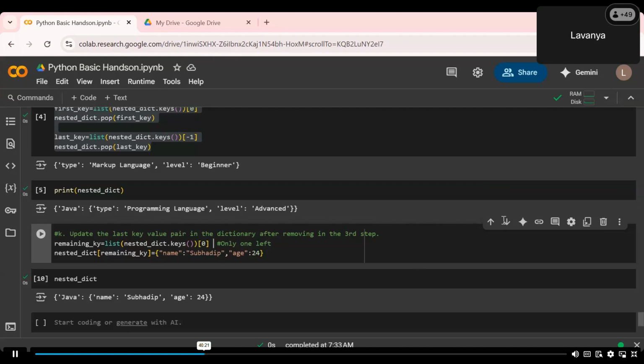Can you please show if we need to add more key value in Java? Sorry, what are you trying to say, Shubdeep?